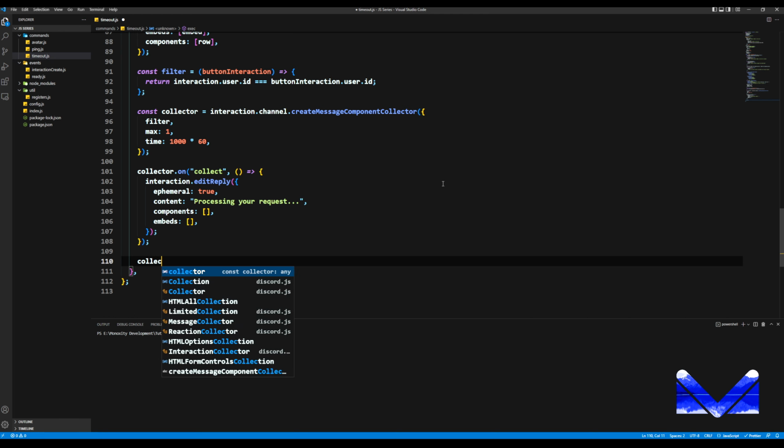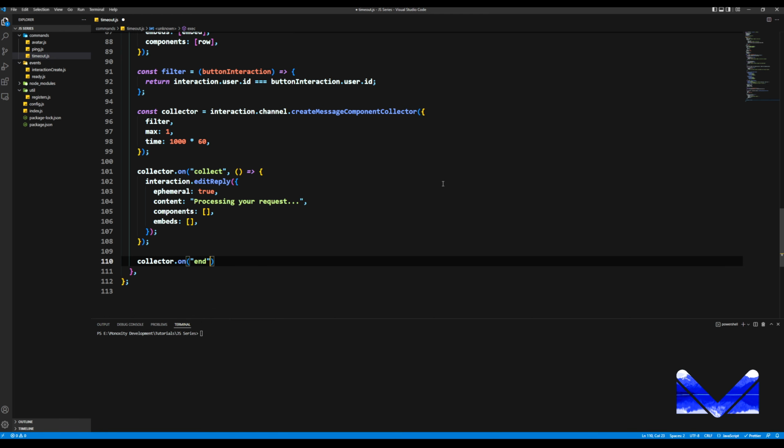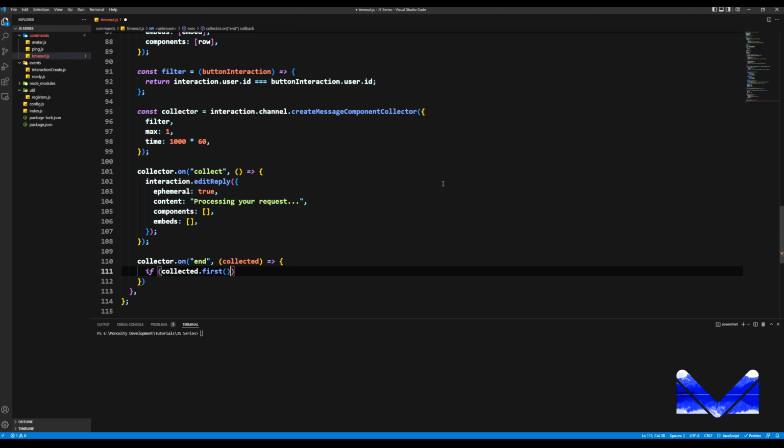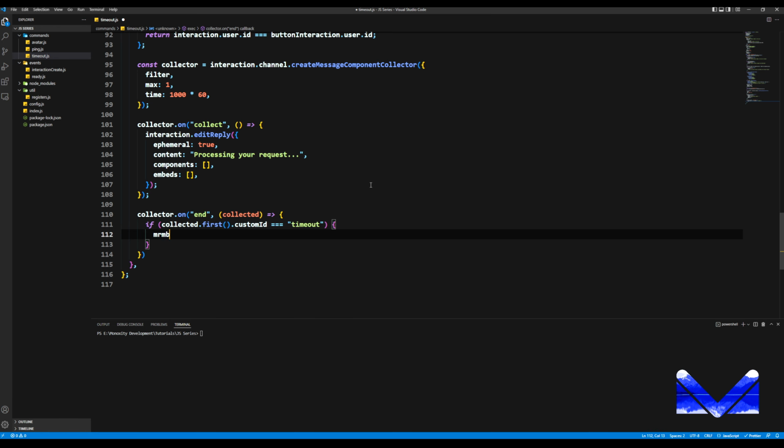And now we're going to do collector.on end, and we're going to have a collected collection. If collected.first.customID is equal to timeout, so this is the button custom IDs now. So if we've confirmed a timeout, we want to time them out. So we're going to do member.timeout. We'll time them out for 1 hour, so 60 times 60 times 1000 milliseconds.